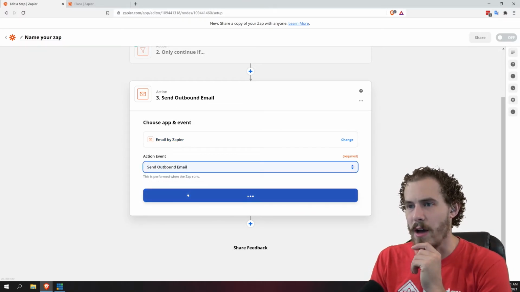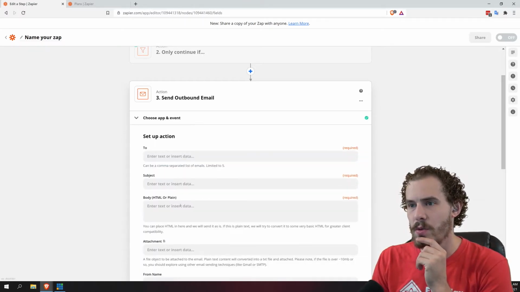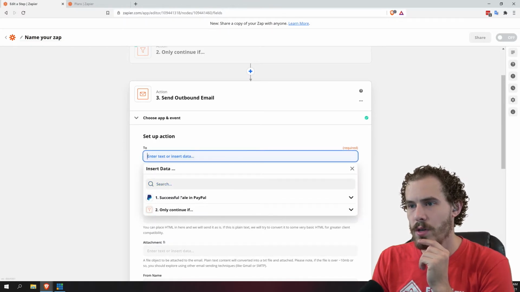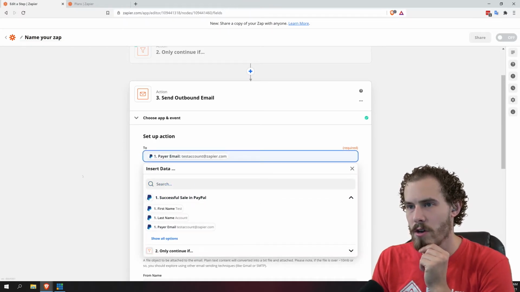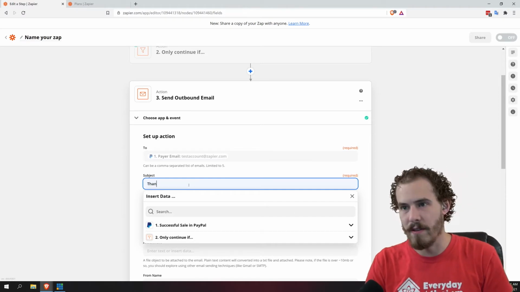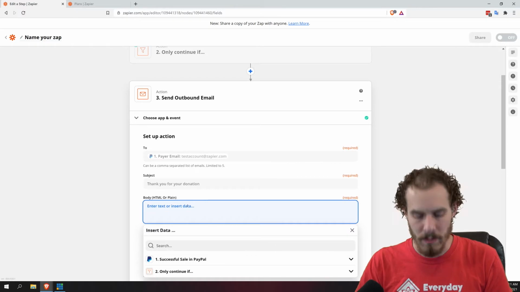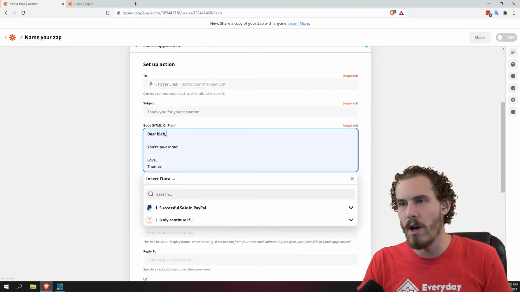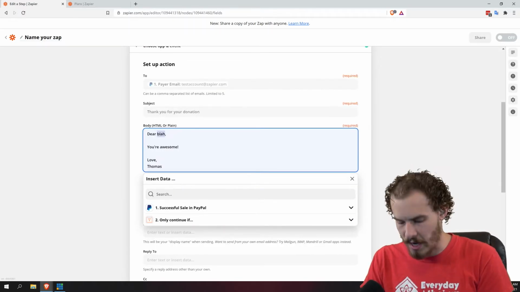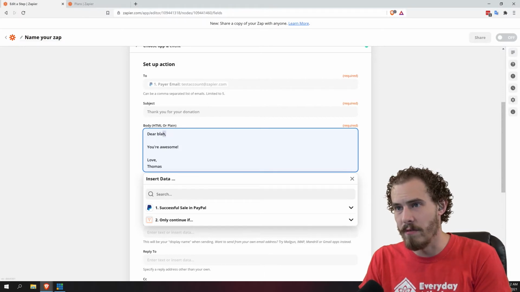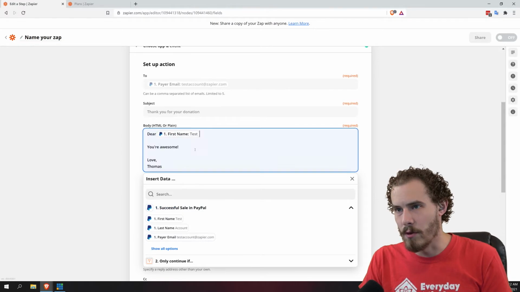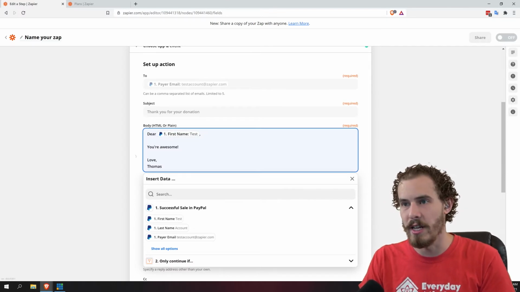We're going to do send an outbound email, continue to the email address of the payer. The subject, we're going to have thank you for your donation. And then you can type in the body of the email here. If you want to personalize it, you can actually put in variables in the email itself. So for example, I can grab the first name here and then put a comma, and it'll say Dear Bob or Dear Jim or whoever it was that donated.